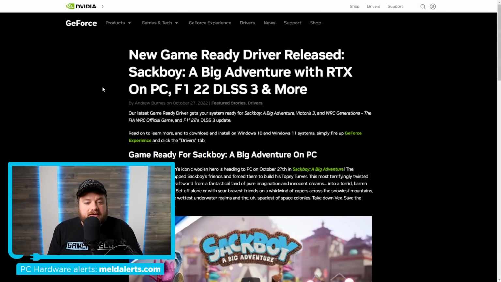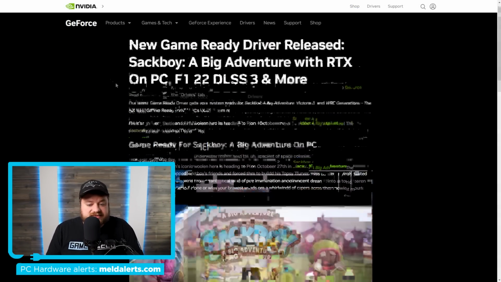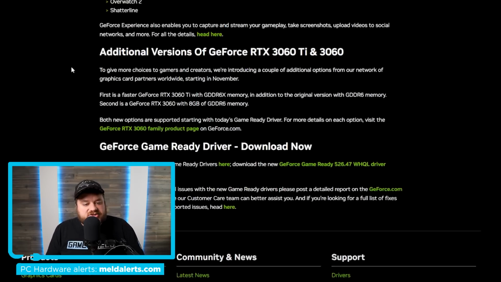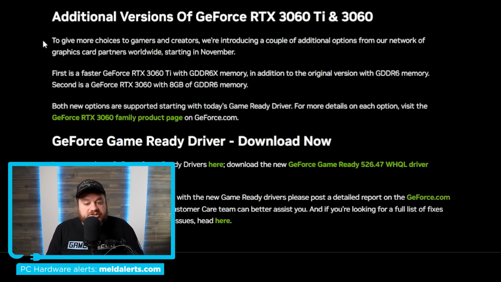Okay, it's news time, and first up for today, hidden in Nvidia's new game-ready driver release, we see that they actually announce a couple new GPUs. As you can see right here, they state, "To give more chances to gamers and creators, we're introducing a couple of additional options for our network of graphics card partners worldwide starting in November." So these aren't released yet, but they're coming pretty soon.